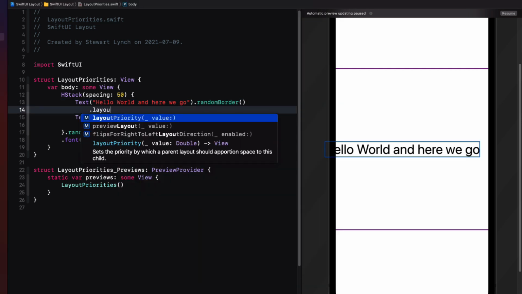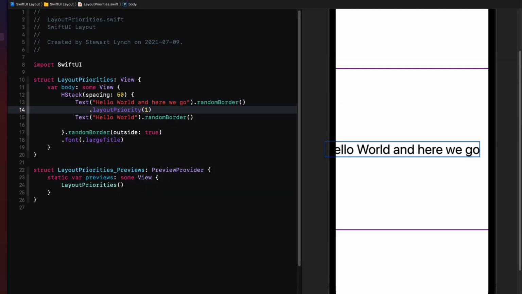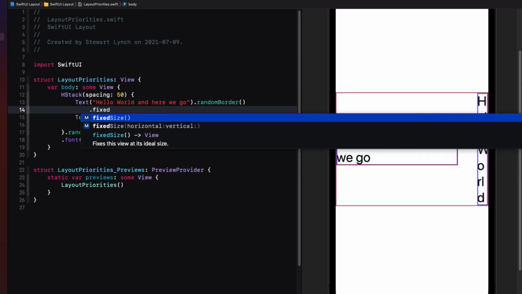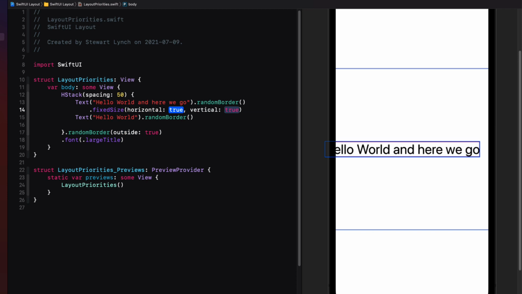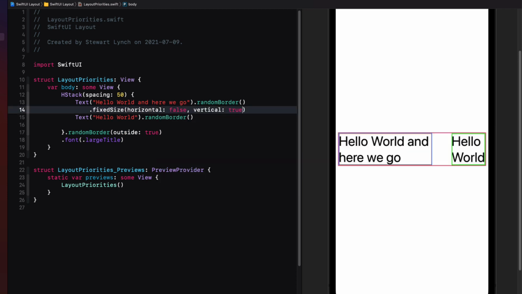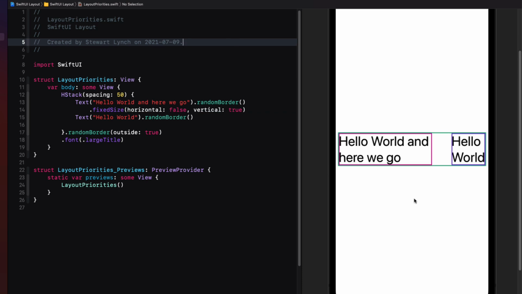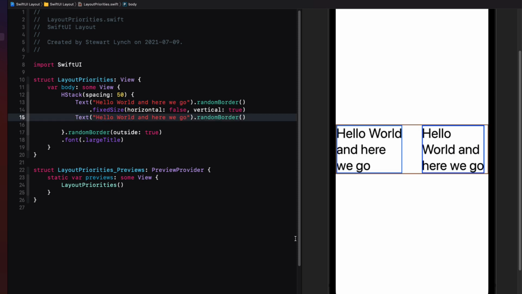Let's switch back to a layout priority of 1. It realizes that there is only so much space, so this forces our view to wrap, but the second view is not really satisfactory now. What you might try instead is to set the fixed size on that first view to horizontal false, but vertical true. Let's make both of the texts the same for both views. This is looking pretty good.